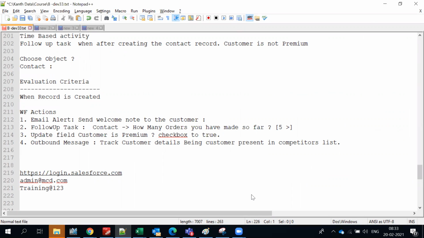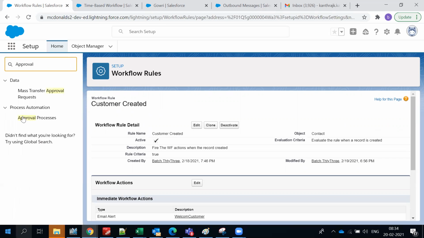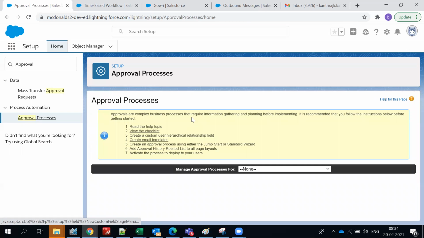Now what I wanted to do is create some approval process. So I want to do some approval process. What is an approval process? If you see, we're trying to make the record approved. So let me just get into a checklist. What you have?